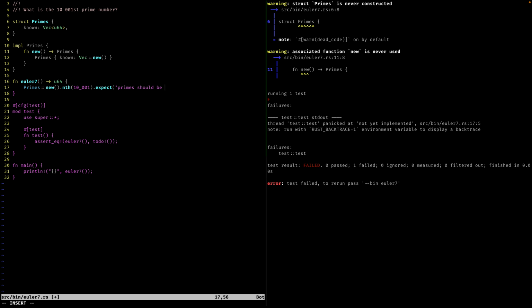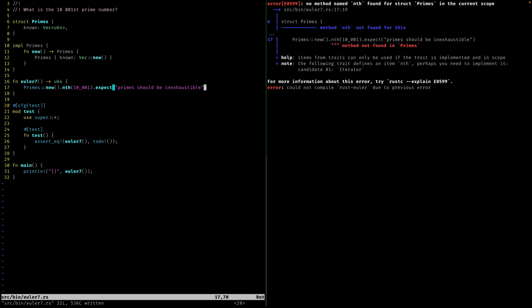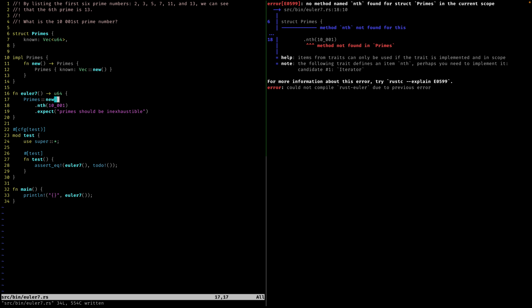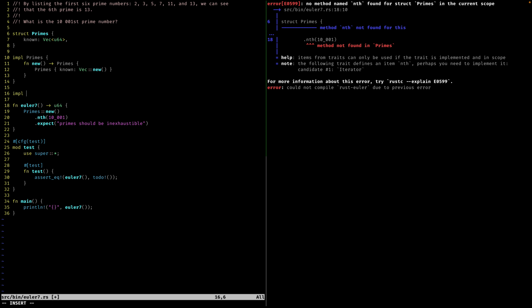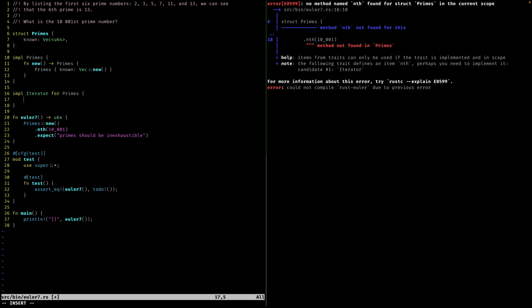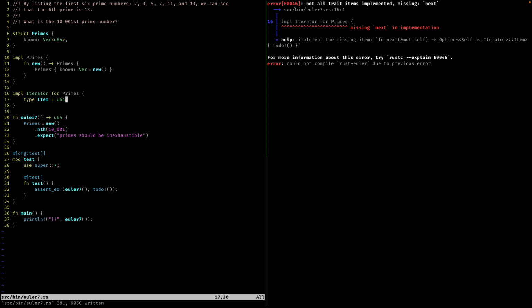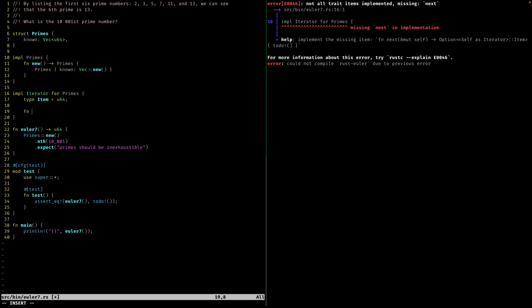Primes should be inexhaustible. Is there a largest prime? Is that even known? Do we know whether there's a largest prime? I kind of assume there's not. Not found, because I haven't made an iterator yet. Impl Iterator for Primes, and we'll need type Item equal u64. Missing next. Cool.